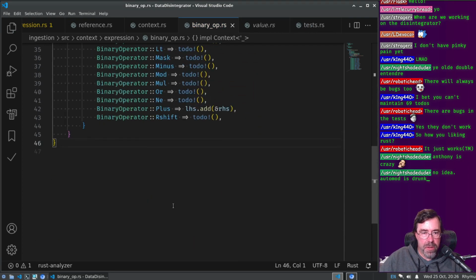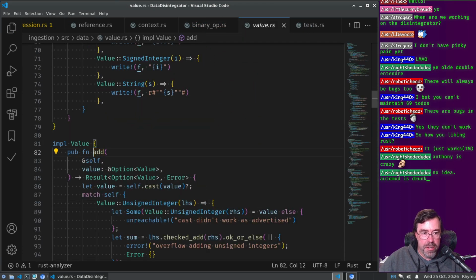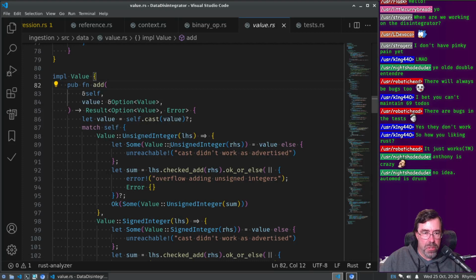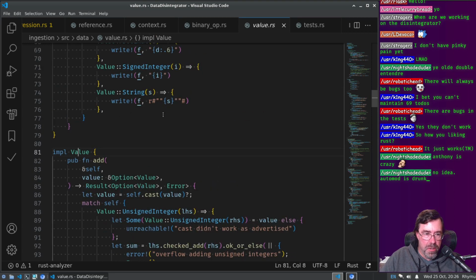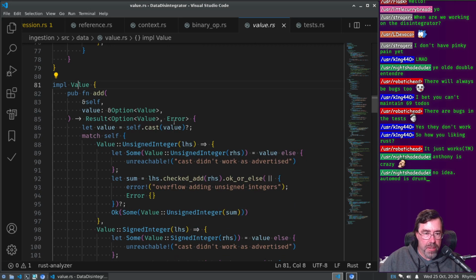Cool. Yeah, at first I had forgotten that I had delegated the binary operations into the value itself because it seemed like the closer the better. This is close to that value. It's just an enum with what values could be. And why not just implement add on them, right?